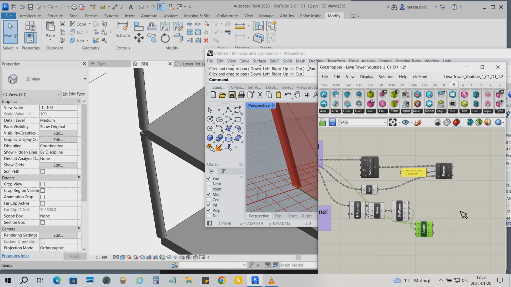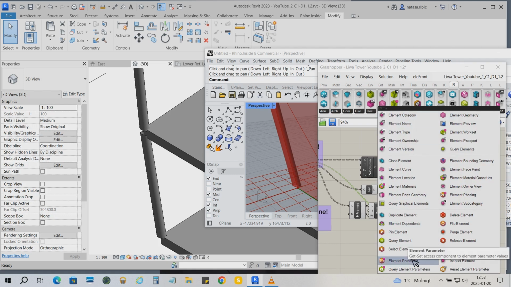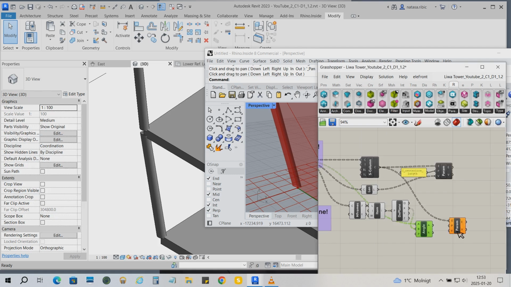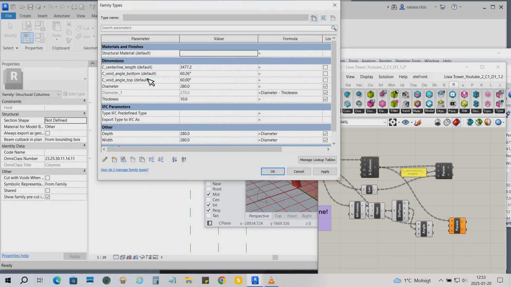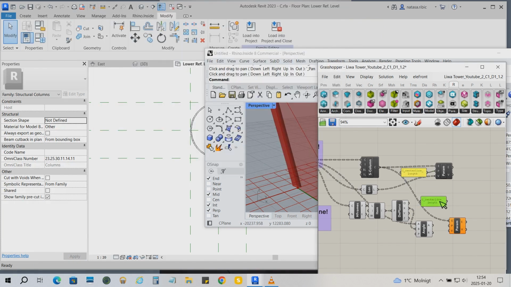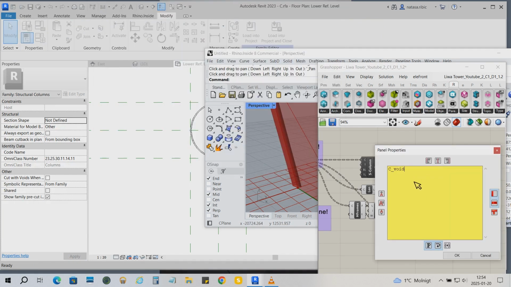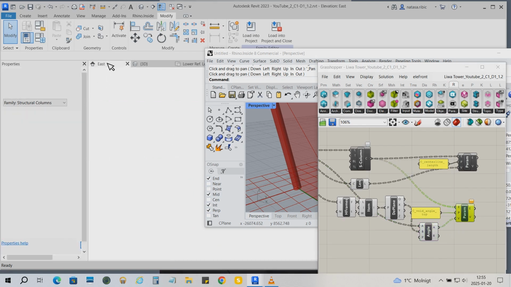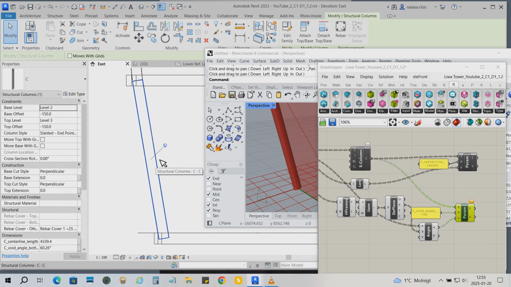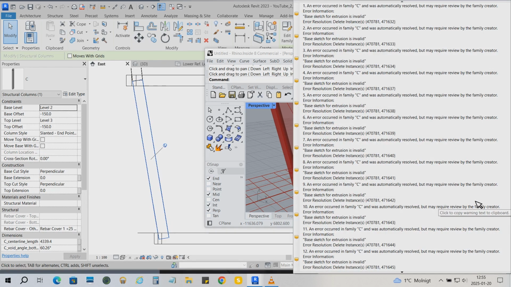Go to Revit and element parameter. Element is the column. The name of the parameter, let's see. Let's check the name of the parameter. C void angle top. C void angle top. Okay. That's the name of the parameter. And the value is this angle, and let's see if it's aligning. No, it doesn't. Base sketch for the extrusion is invalid.